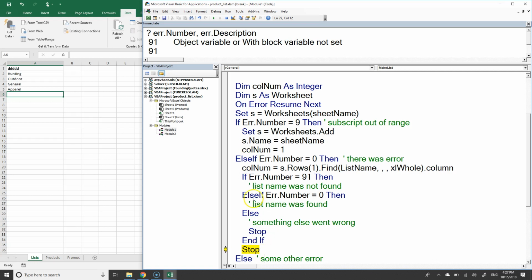Okay. So if it doesn't find it, what shall we do? We have our sheet of all of our lists that we're building here. It found that okay, but the list we're trying to build doesn't exist on this sheet of lists yet. So where shall we put it? We've got to put it here somewhere. Oh, that's pretty good. We could just insert a column in column 1 and dump it right there.